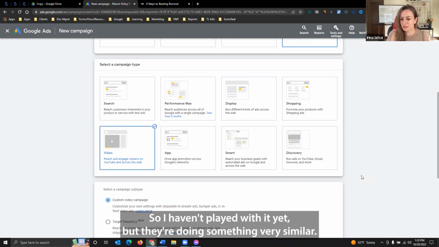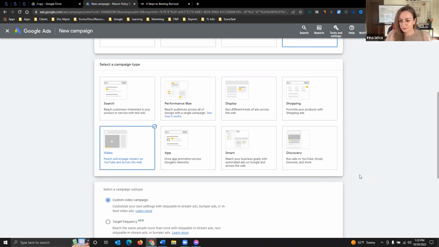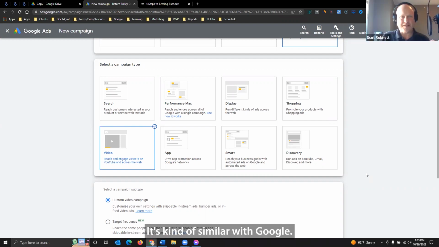So I haven't played with it yet, but they're doing something very similar. So it's very interesting to see how it's going to pan out. Yeah, and it's funny, it's kind of similar with Google.